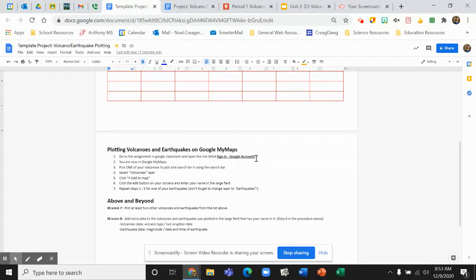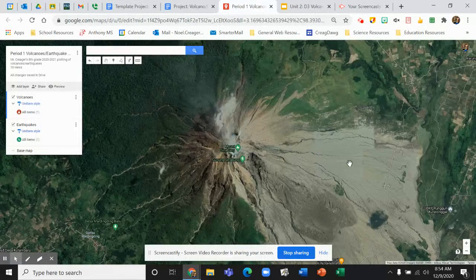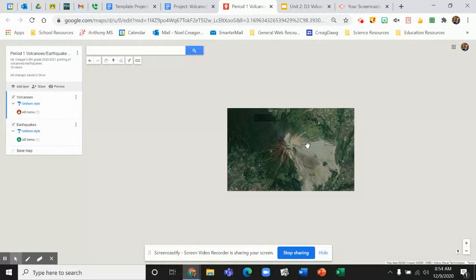Now, how do I get to that? So back in Google Classroom, there is this first tab here. It says sign into Google Accounts. This is actually the link to the Google My Maps. And when you click on that, it'll take you to a page that looks like this.